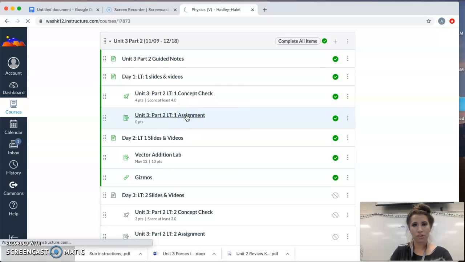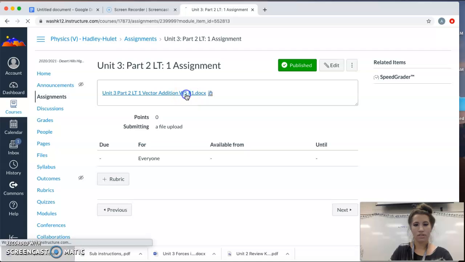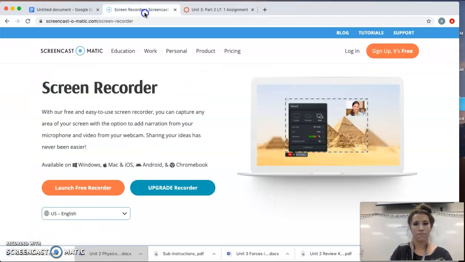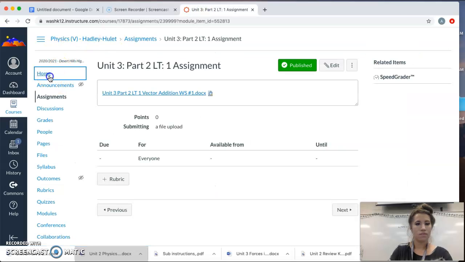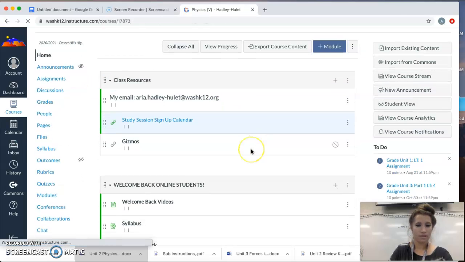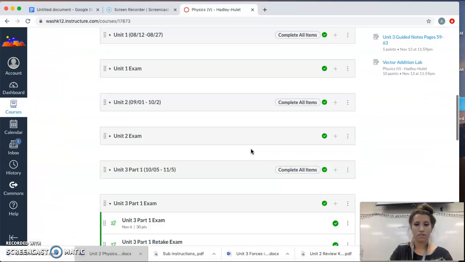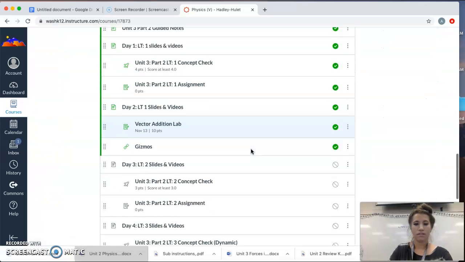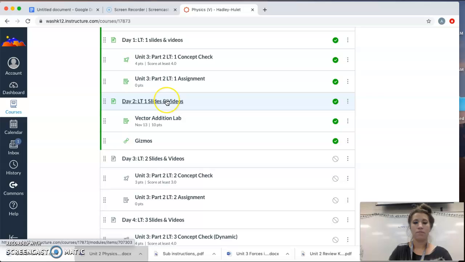It's just a worksheet, so just download and open that worksheet. So that's day 1. Day 2 of this week, it's a lab, so there are no lecture videos or new slides.